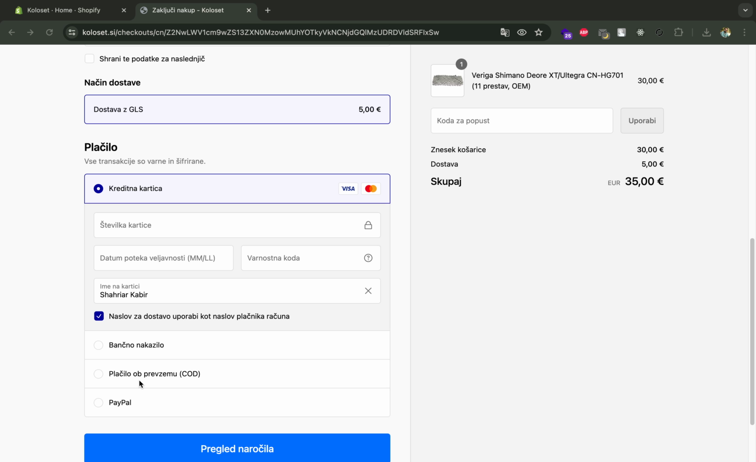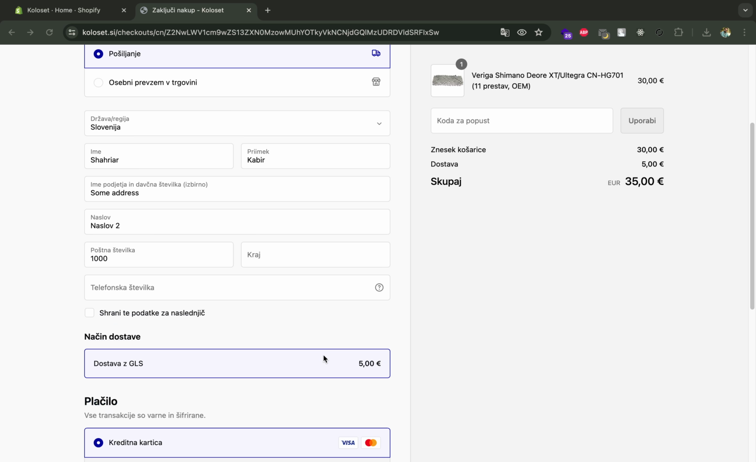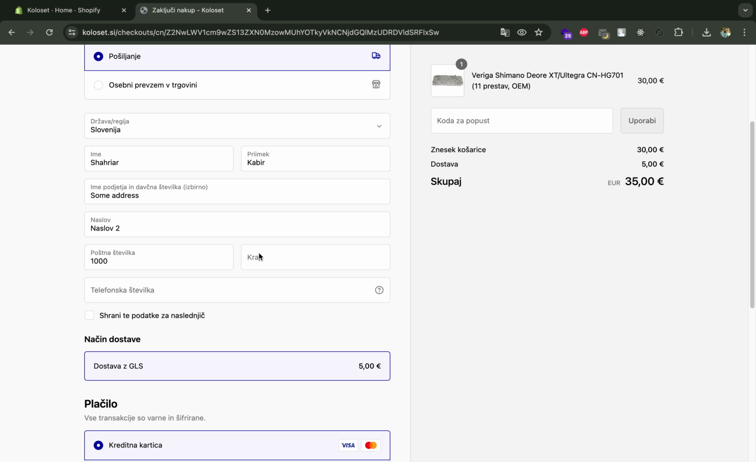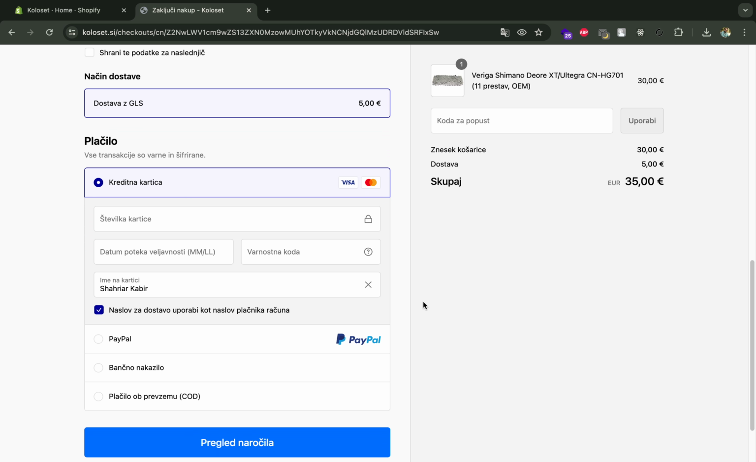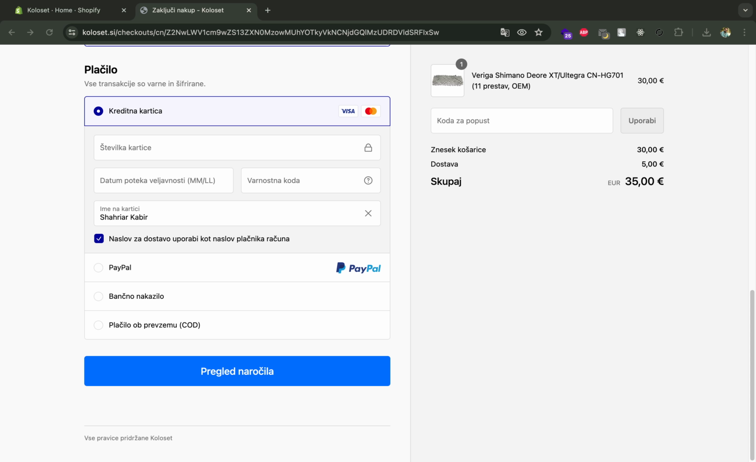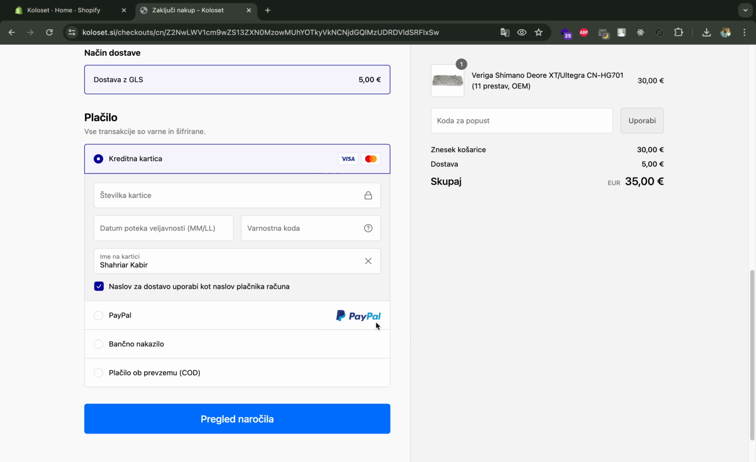Now, let's try to fill up the shipping address, which should bring back the real PayPal method and remove the manual PayPal option. Awesome, everything is working as expected.